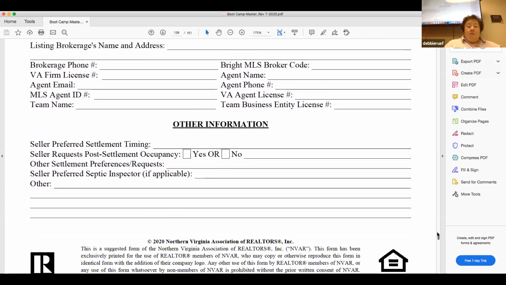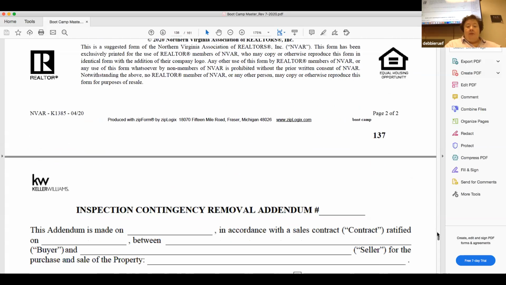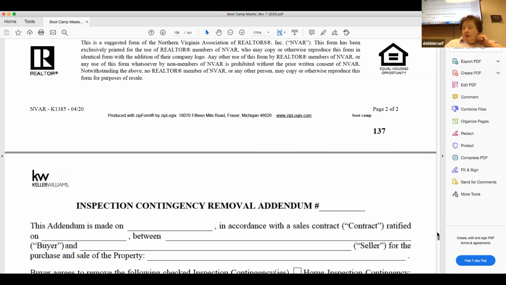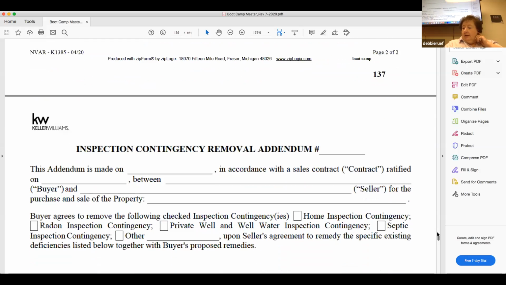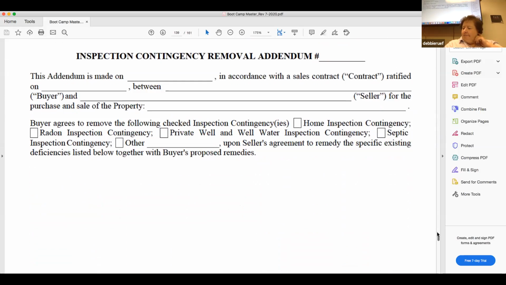Isn't that neat? Isn't that a really nice, neat thing? I've always kind of pretty much done that just on a sheet of paper, detailed out what was going on. And okay, inspection contains removal. We were just talking about this, okay?